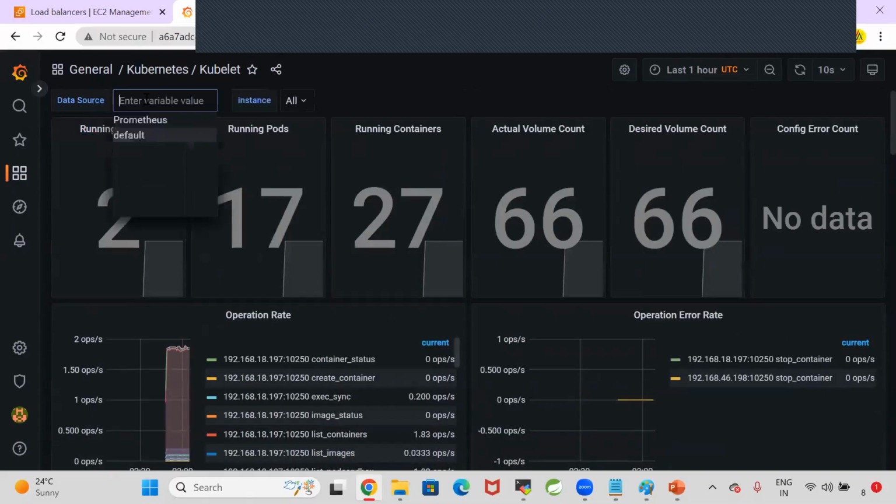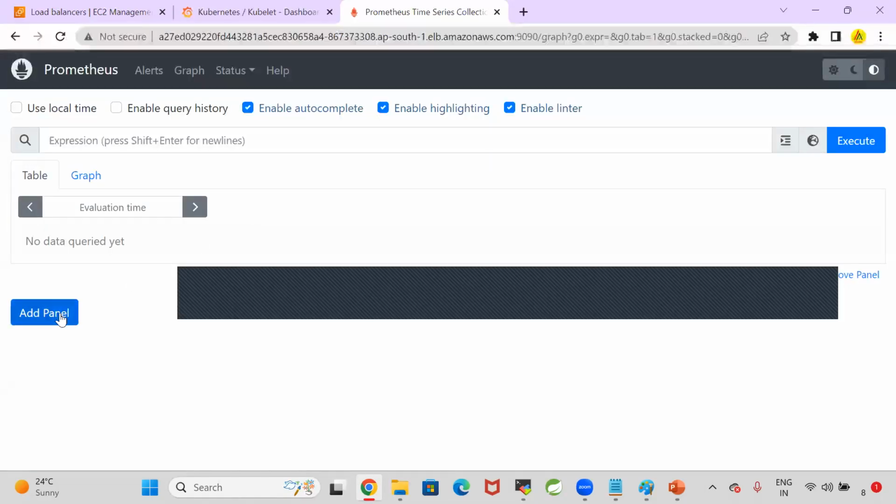How is this Grafana getting the data? Grafana is getting the data from Prometheus. Already we have installed Prometheus also.